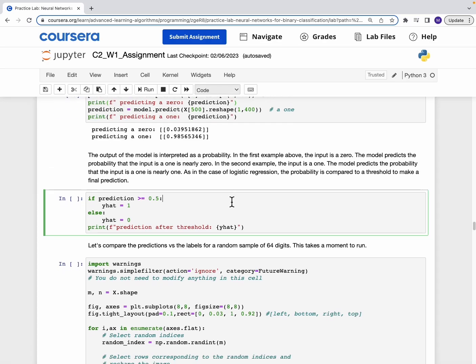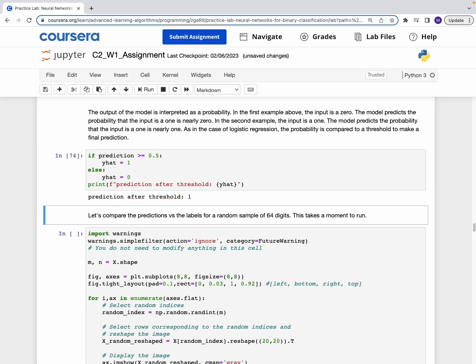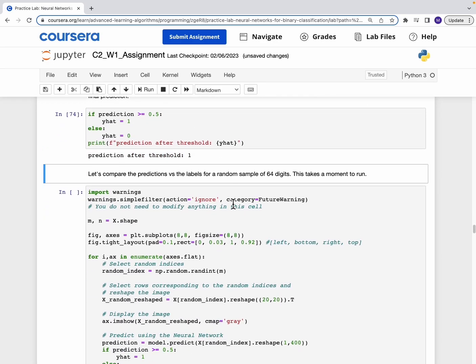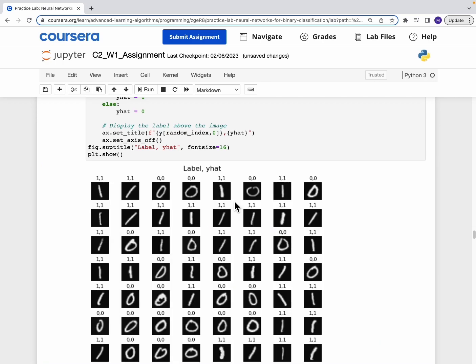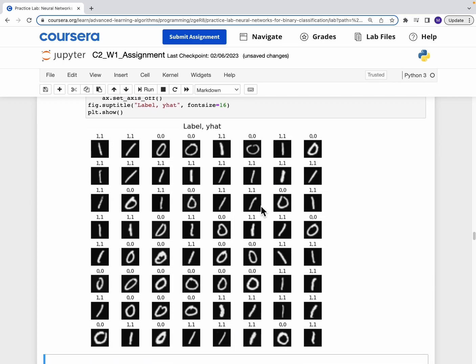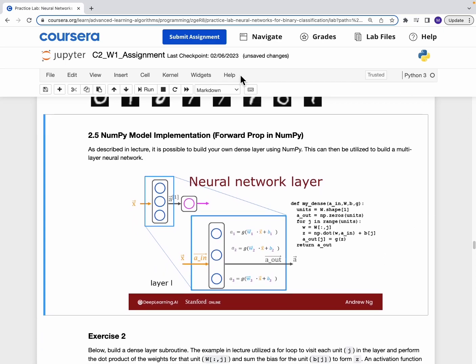And so how do we determine it? Well, in this case, we're going to use a simple if-else statement. So if it's above 0.5, then we're going to say it predicted a 1. Else, we predicted a 0. And now we're going to run it for 64 digits. And we can see that predicted and actual values match pretty well. So now we're done with that part.